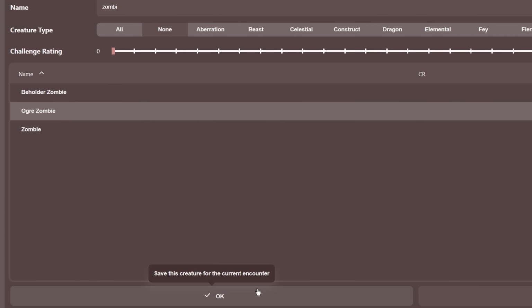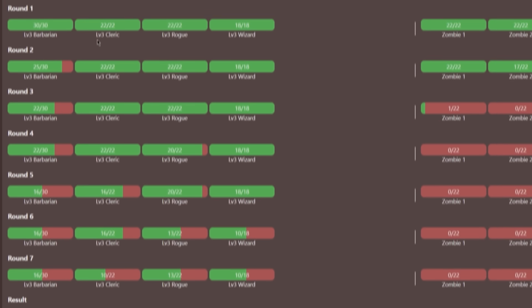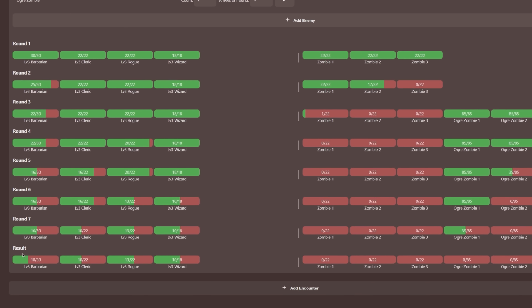Anyways, BattleSim has helped me plan more advanced encounters where creatures might enter on a future round, and it can even give you an idea of how long an encounter will be. I found it immensely helpful, and I think it's definitely worth checking out.